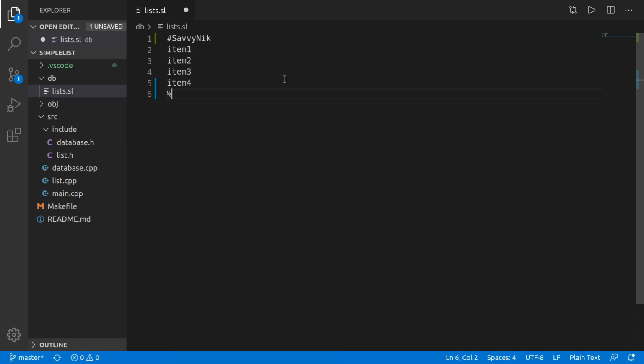So all that this means, I kind of just made this up. So again, hashtag means a username. So the username is SavvyNick. And then SavvyNick has a list of items, and those list of items are item 1, item 2, item 3, item 4. So a new line character will mean a new item in the list, but you can't see the new line, but it does exist. Our process will be able to see that these two are 2 distinct items in our list, as well as 3 and 4.